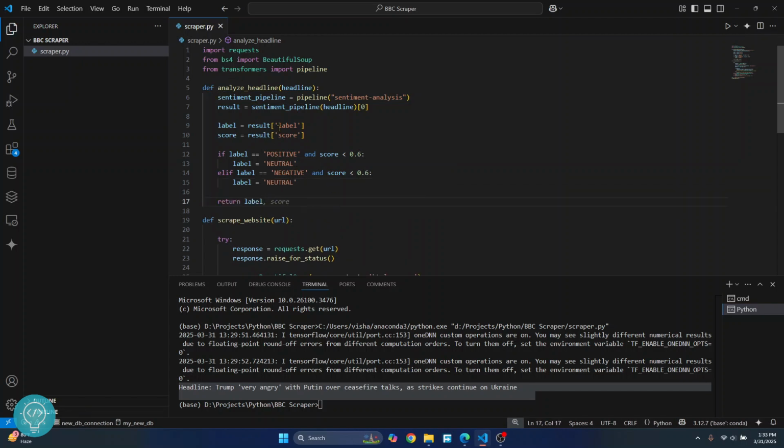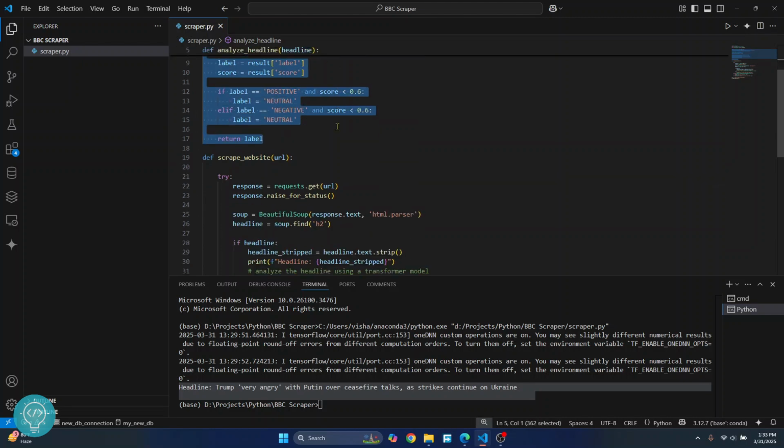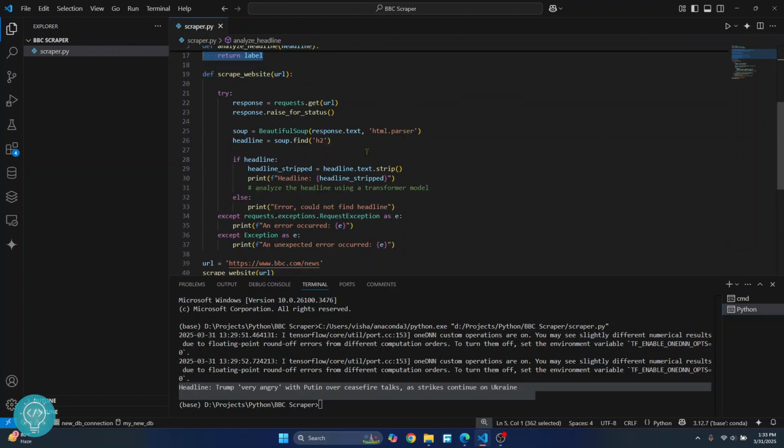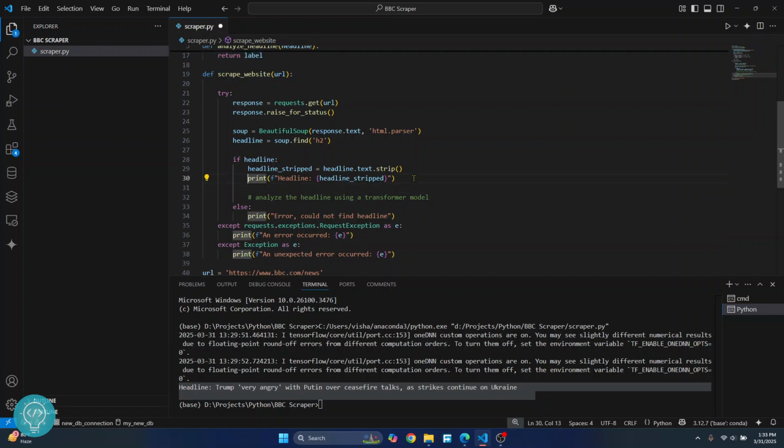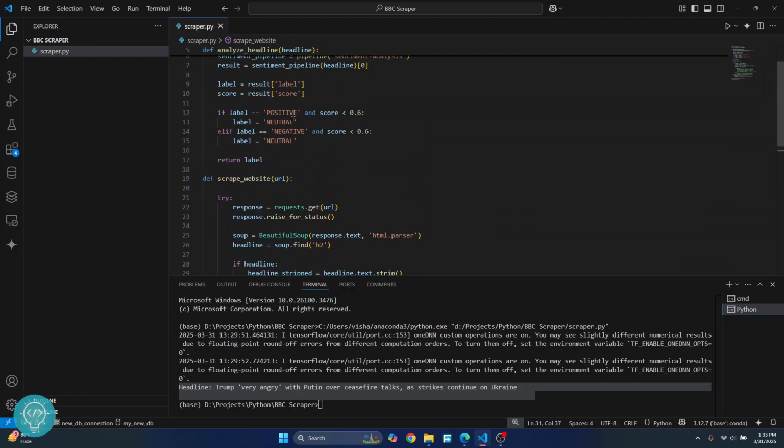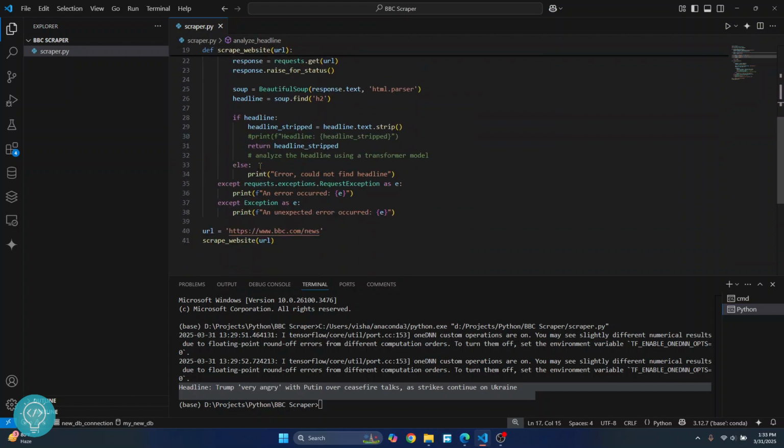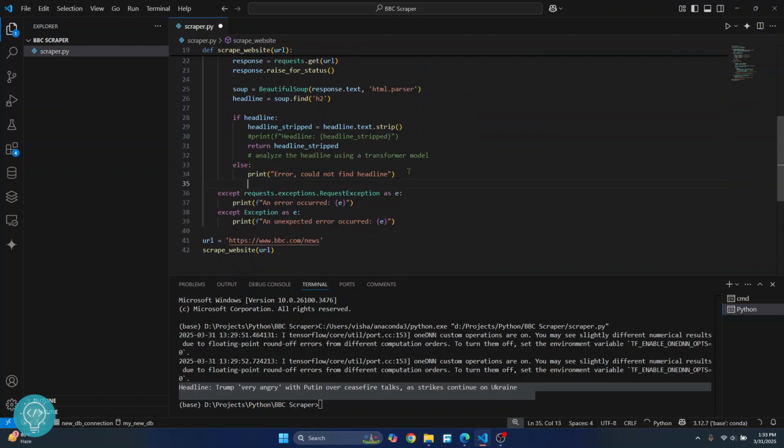So we have a function that analyzes headline, and we have a function that is scraping the BBC website. Here, let's just return the headline, okay? So I'll not print this. I'll just return the headline for now. So now we have a function that returns headline and another function that returns the label. Okay, and if everything else fails, I'll just return none here if the headline fetching has failed. Let's return null here also.